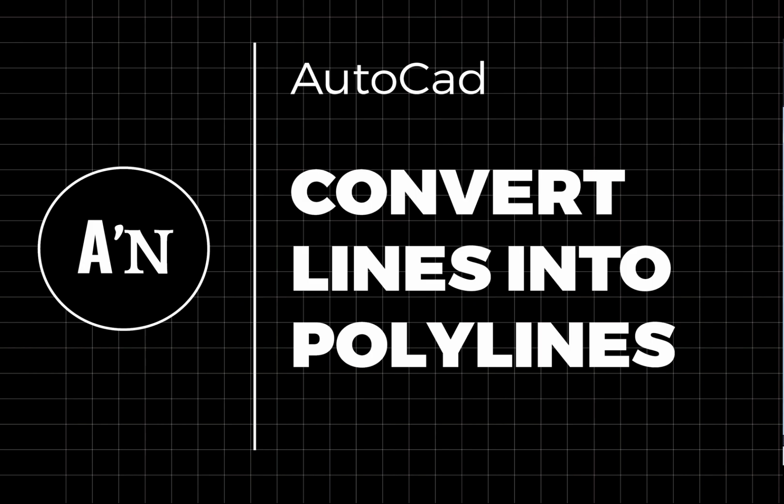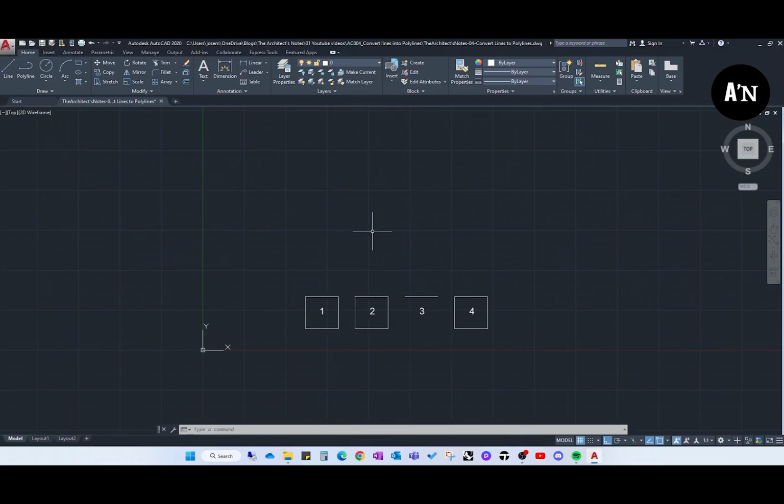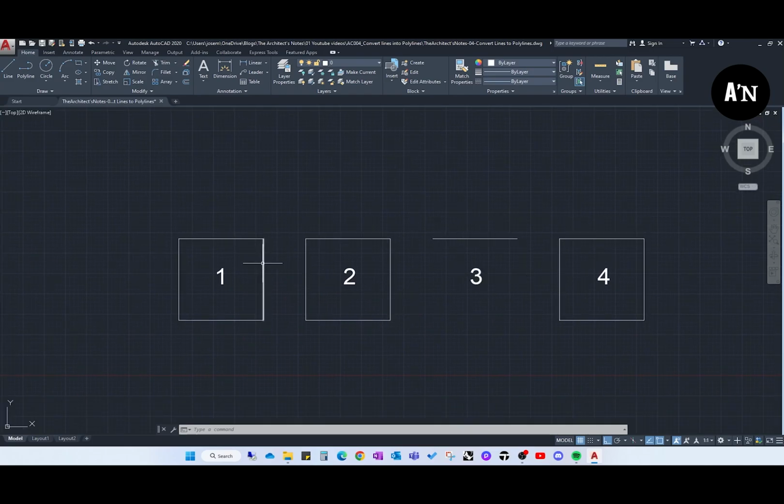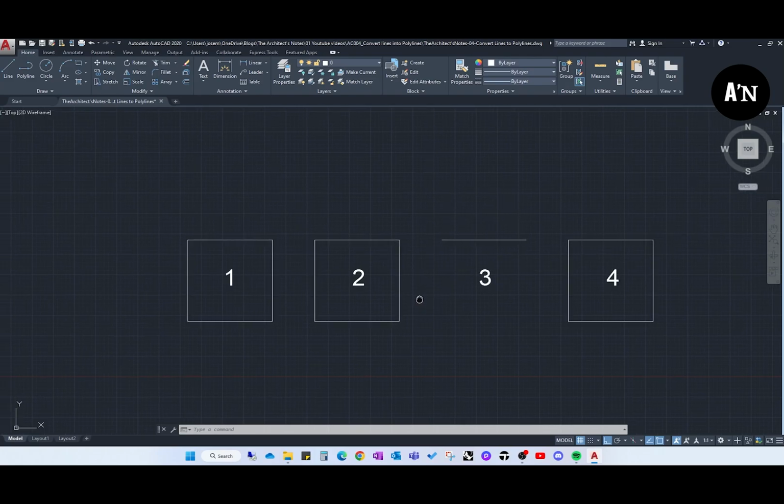Today we'll see very quickly, because it's very simple, how to convert lines into polylines. I've drawn here three rectangles, three squares and one line, just to show it very quickly different ways of doing it.